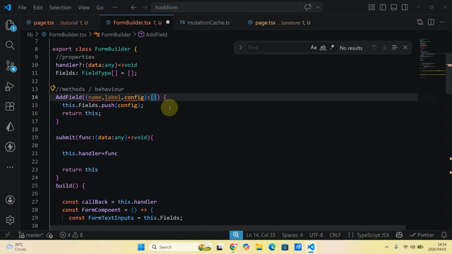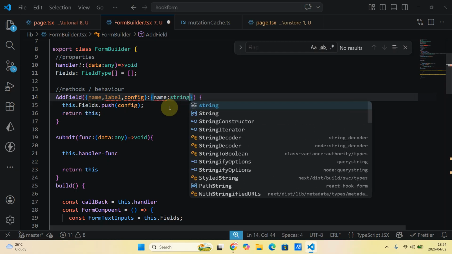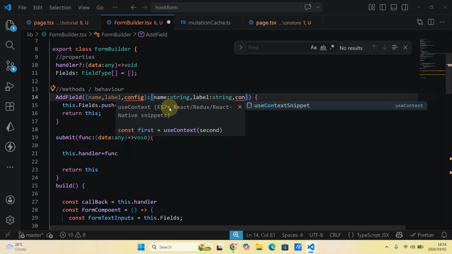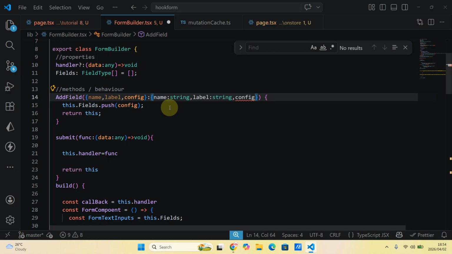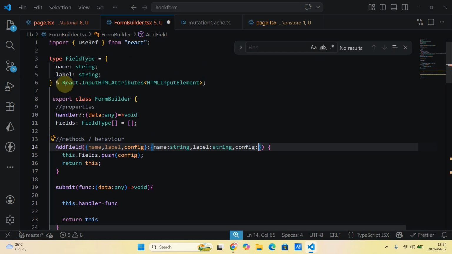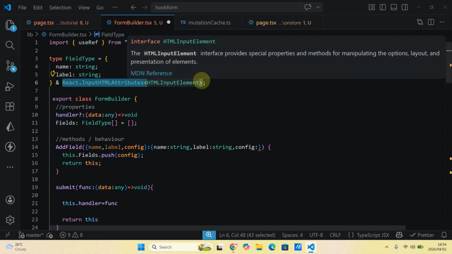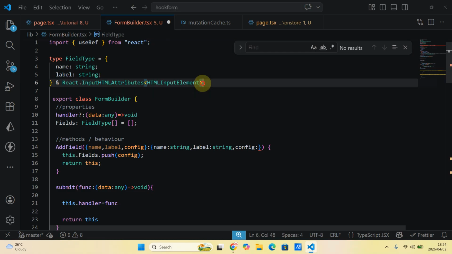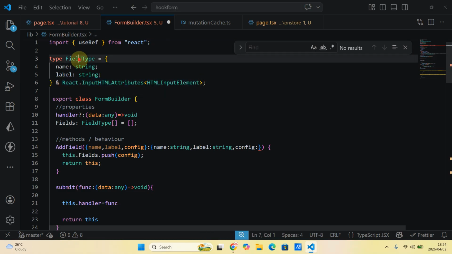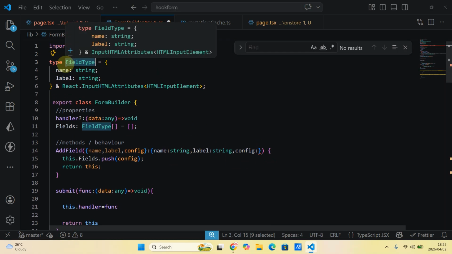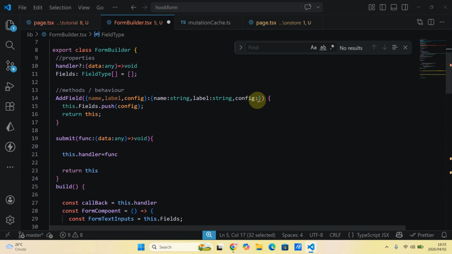We want to type this. Name is going to be a string, label is going to be a string, and config is going to be exactly this. Or, we can be smart about it, we cannot repeat ourselves. We can say the config is going to be exactly this, but minus these two. Okay, that can work as well.